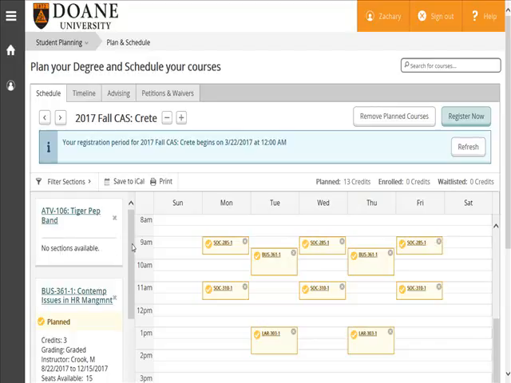I guess maybe I'll have to find a different course for Tiger Pet Band, and I think actually they changed that to a music prefix instead of an ETV prefix. That's why I can't find it.